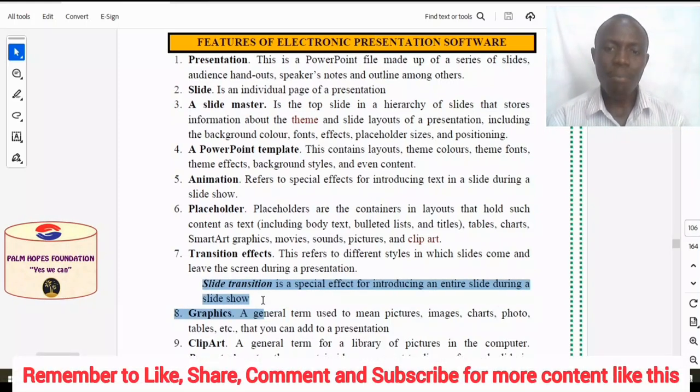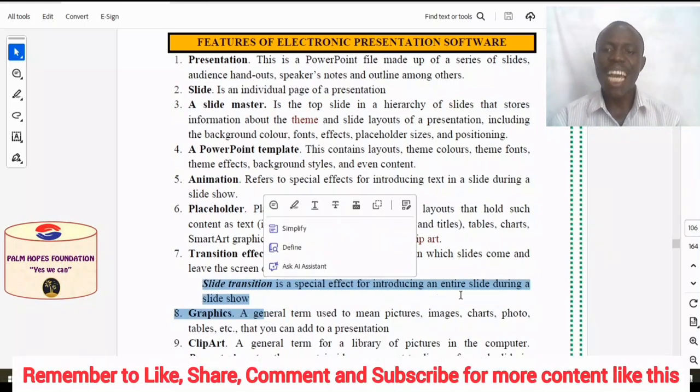Slide transition is a special effect for introducing an entire slide during a slideshow.